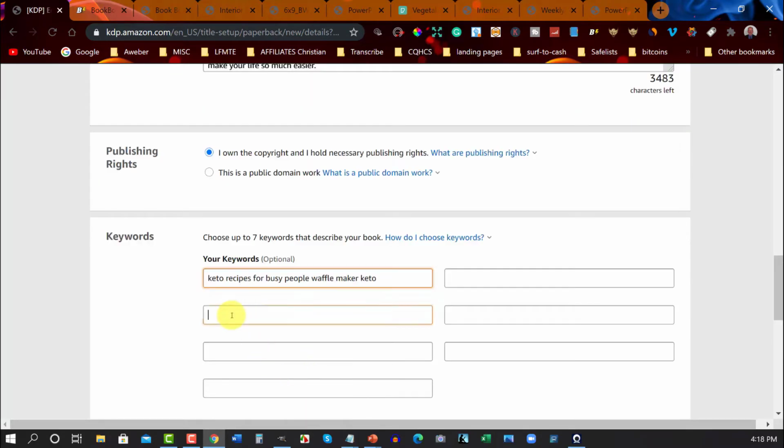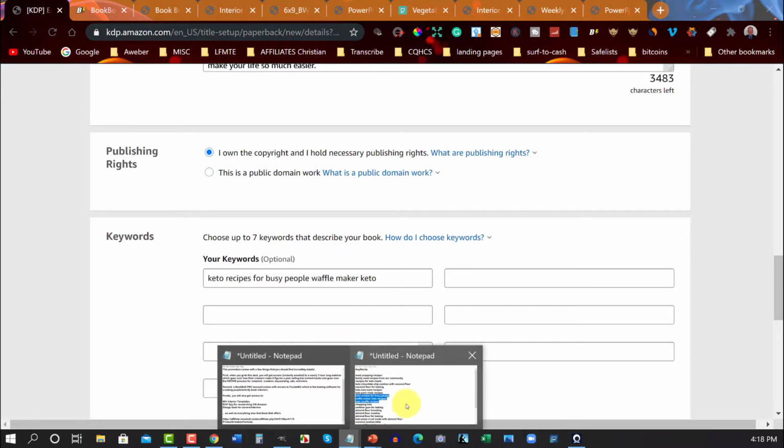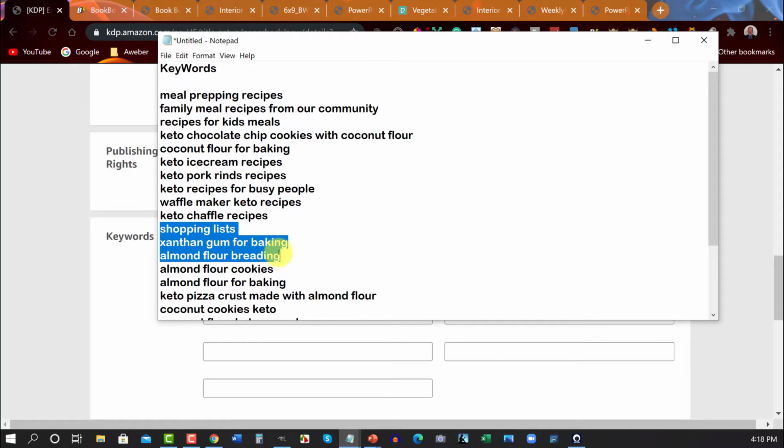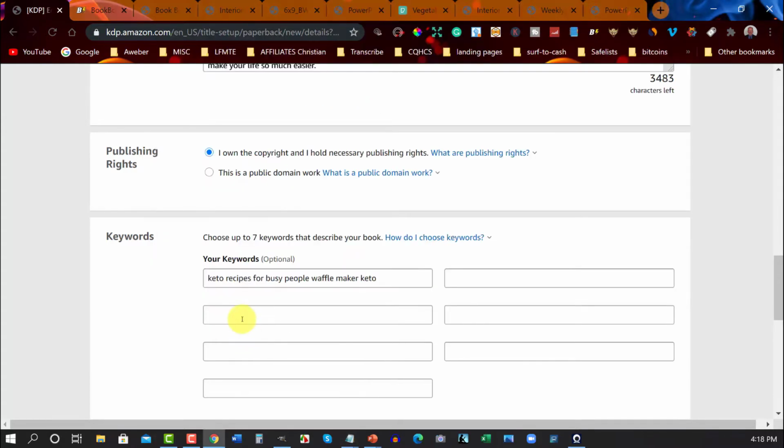Okay, we can go here. So we have to be careful how many, it'll only allow a certain amount of words. So we can go like that, go Control C, and we can add that to here. Control V. Okay, so as you can see, it's not letting certain words in. So I'm going to get rid of xanthan gum in this one. Too many. Yeah, shopping for baking almond flour. There we are.